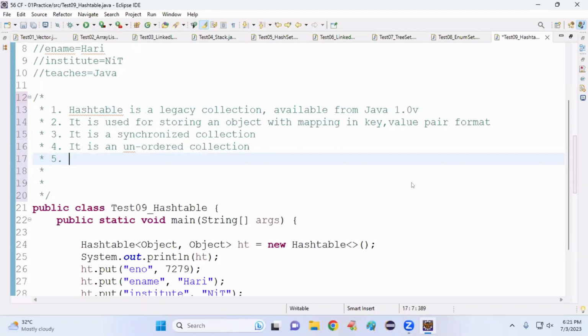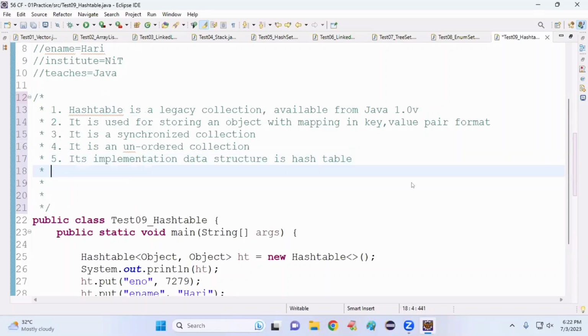What is its implemented data structure? What is the Stack data structure? Stack. What is the LinkedList data structure? Linked list. What is the data structure of Hashtable? Hashtable, with capital H, is a class name. Hashtable is the data structure name. Understood?